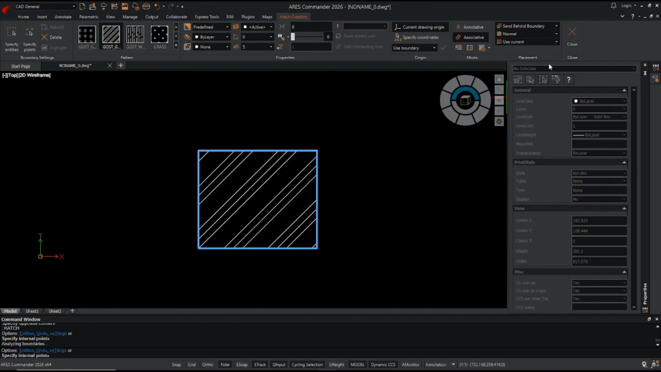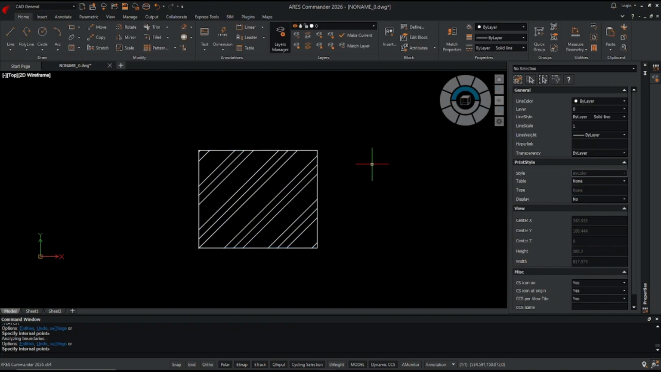When you are done, you can click the close button. Okay, that's it for the basic ARES Commander tutorial on how to add hatch patterns.